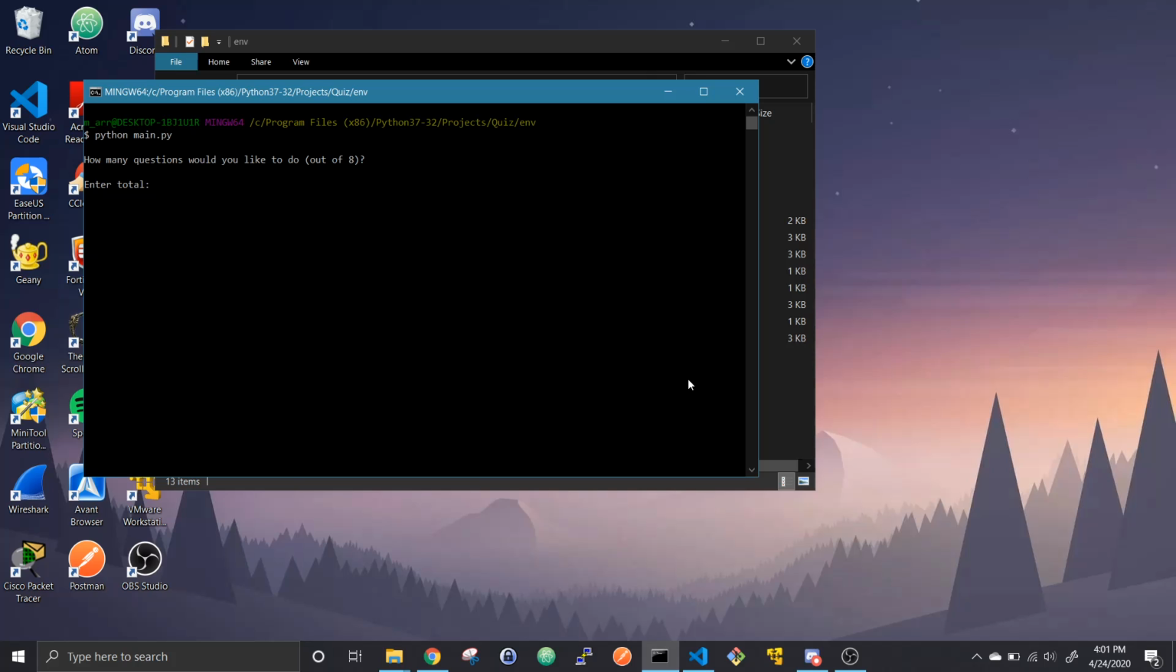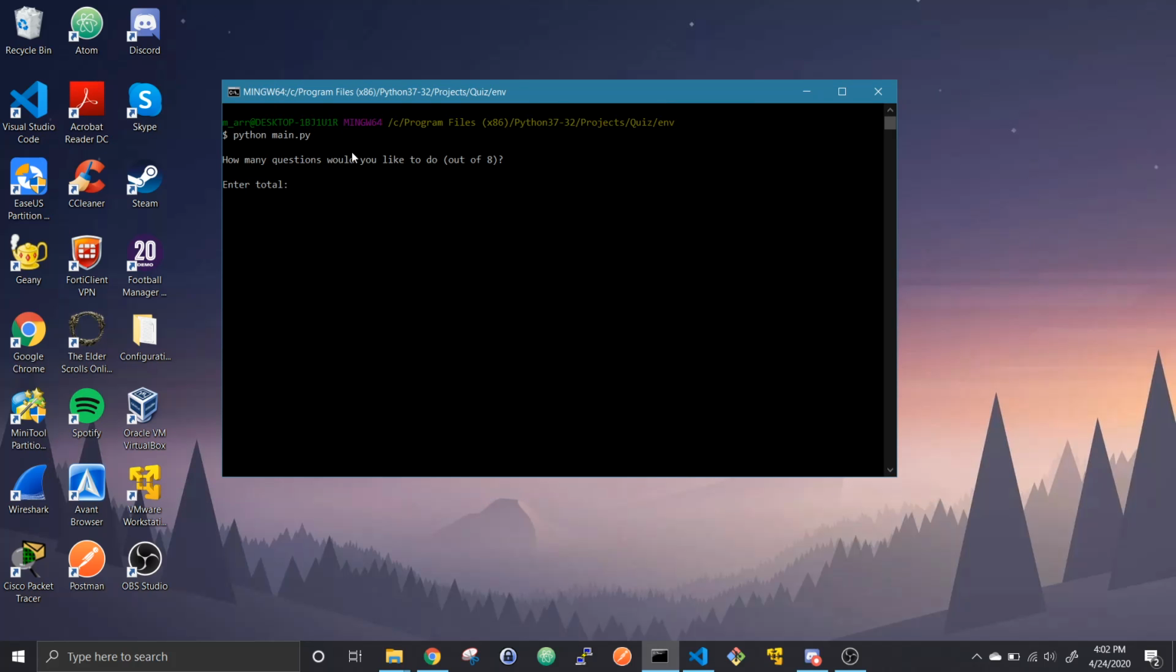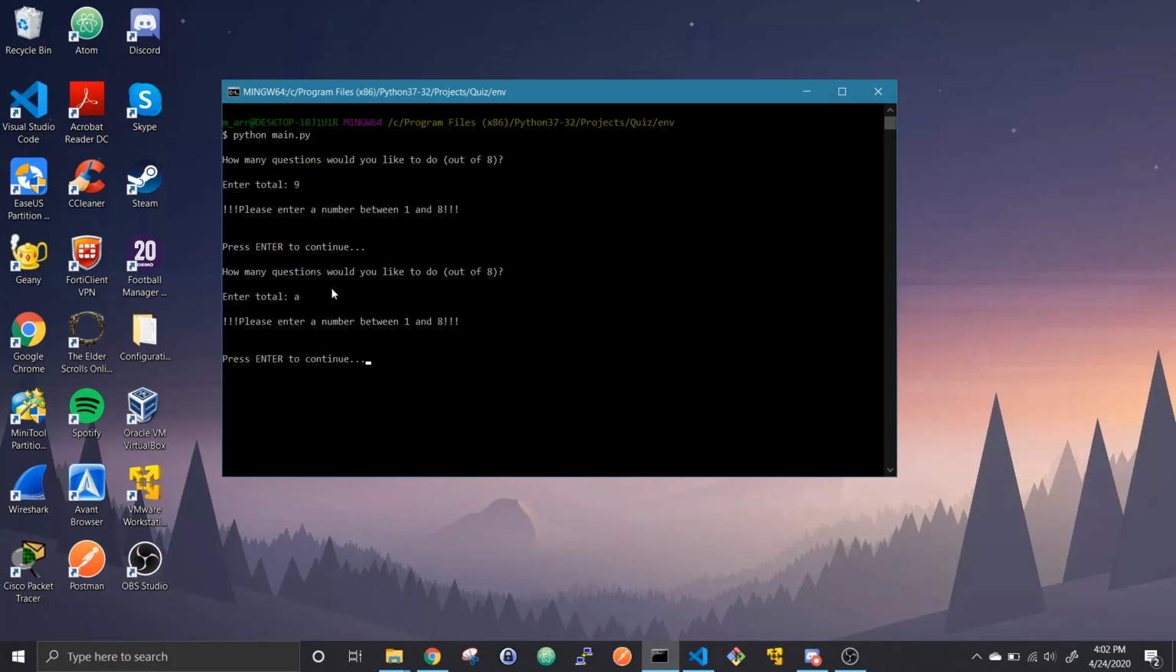So once you get into it, it runs just in your normal terminal here. It asks you how many questions you want. It does tell you how many questions are actually available. So I have 8 questions in that JSON file. If you type in more questions than are available, it'll yell at you and say, hey, please enter a number between 1 and 8. Enter to continue. So it's going to loop back. If you enter anything that's not a number, it's going to yell at you.